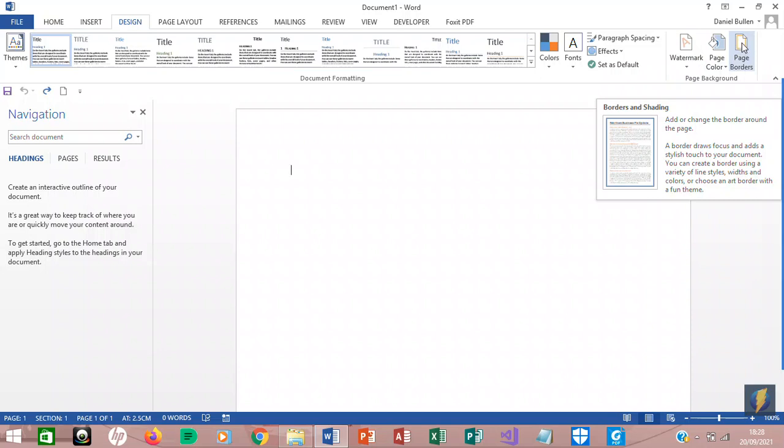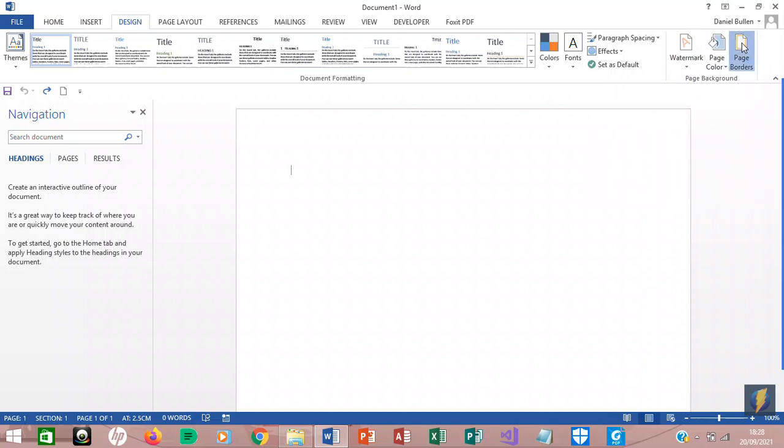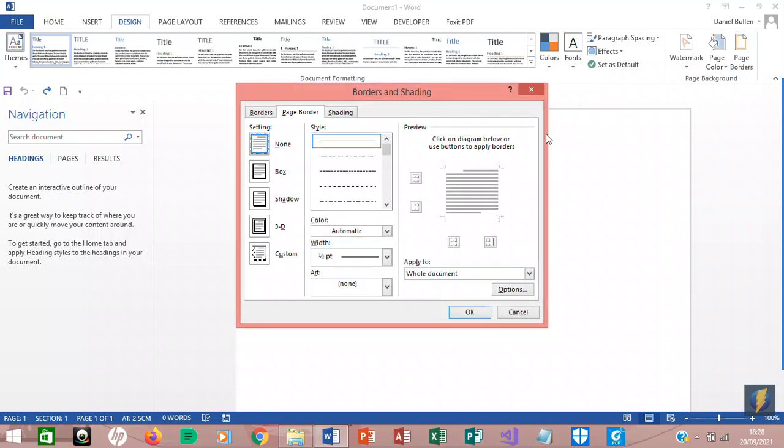What will appear there is Borders and Shading. We click. And these are the different styles and settings we can have. Let's say we want to have a box setting. And let's go for a nice style, like this style.